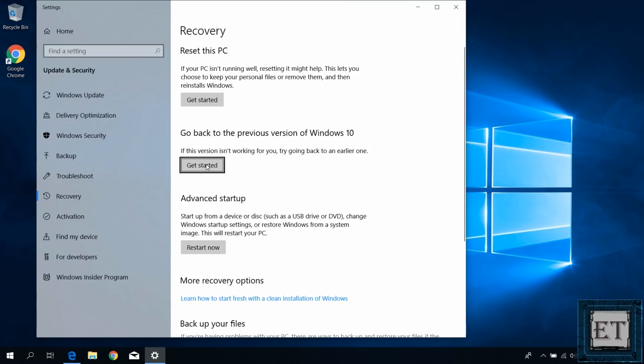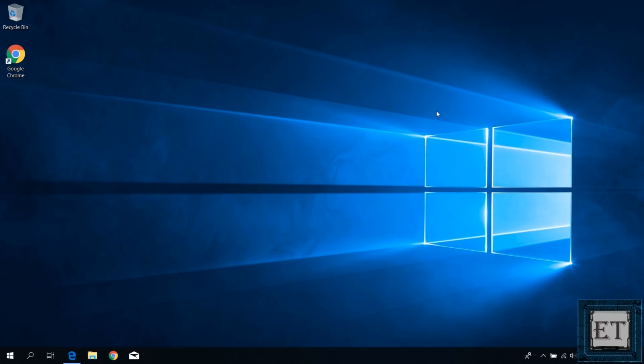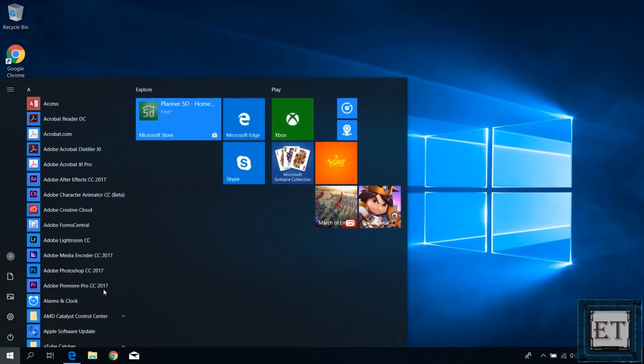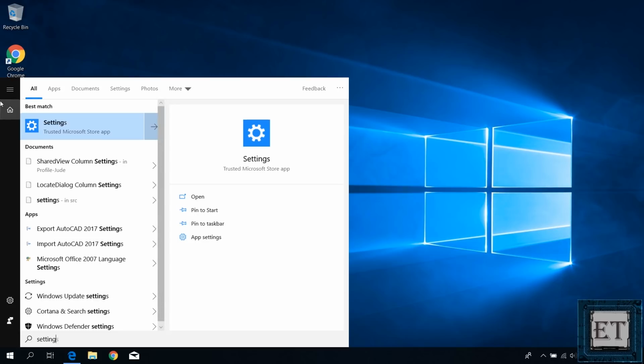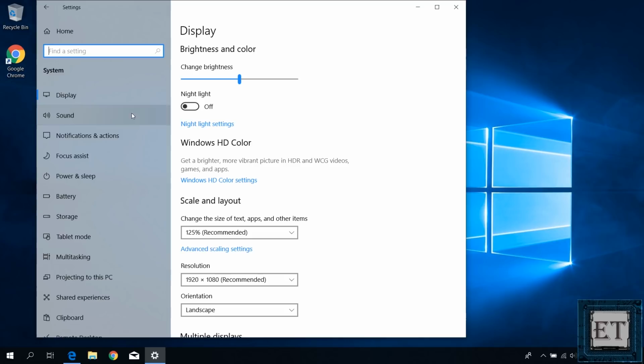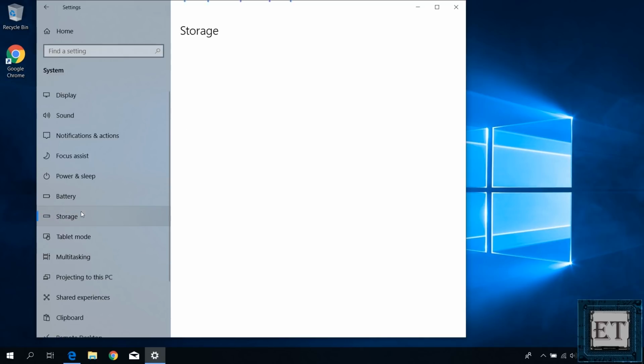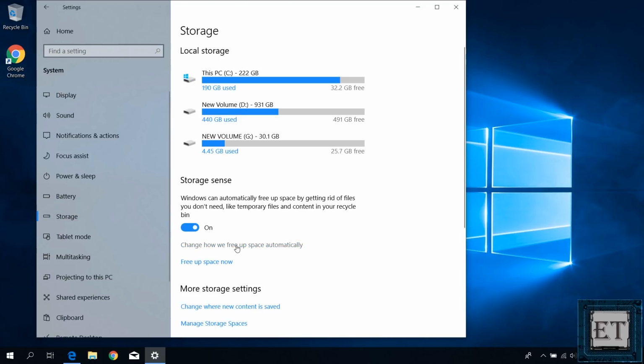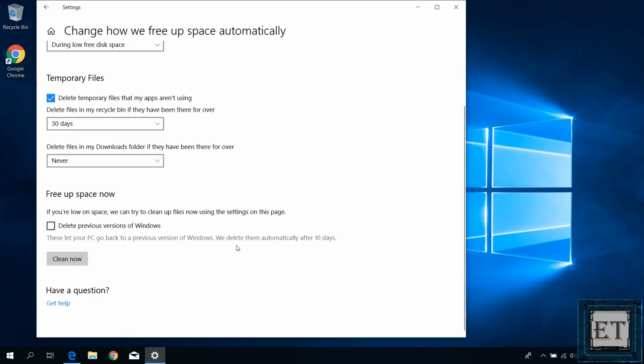And if you are absolutely comfortable with the new update, then you can go ahead and delete the previous version of Windows. This is completely optional, as Windows will do that automatically after 10 days or so. But if you already want to free up your space, then go to your search and type Settings. Then from Windows Settings, go to System. Then Storage. And here click Change how we free up space automatically. And then on this page, scroll down and select Delete Previous Version of Windows. And then click on Clear Now to complete the process.